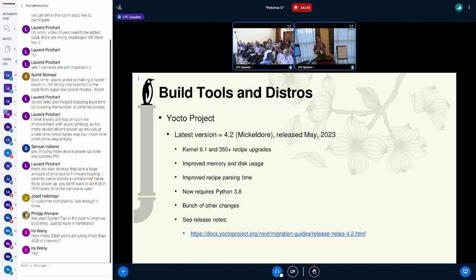There's a comment back there. So we had a lengthy discussion with Dennis yesterday: why doesn't the Yocto project have an LTS Yocto with an LTS kernel every year?